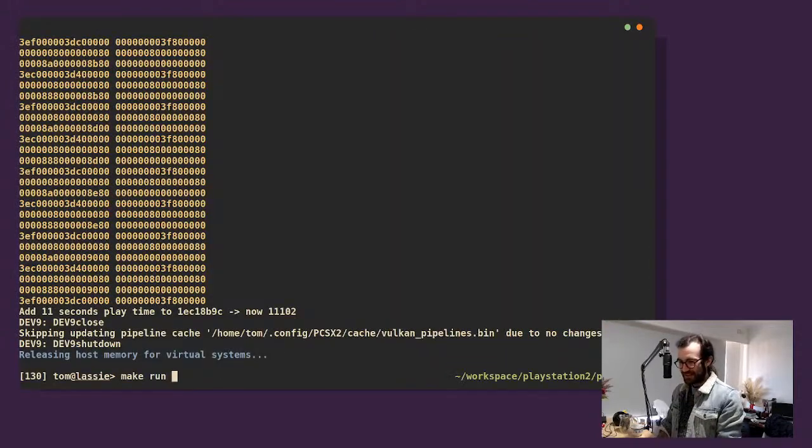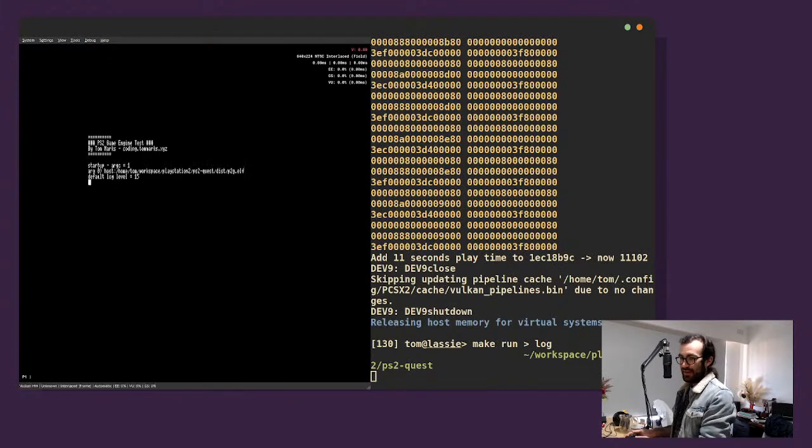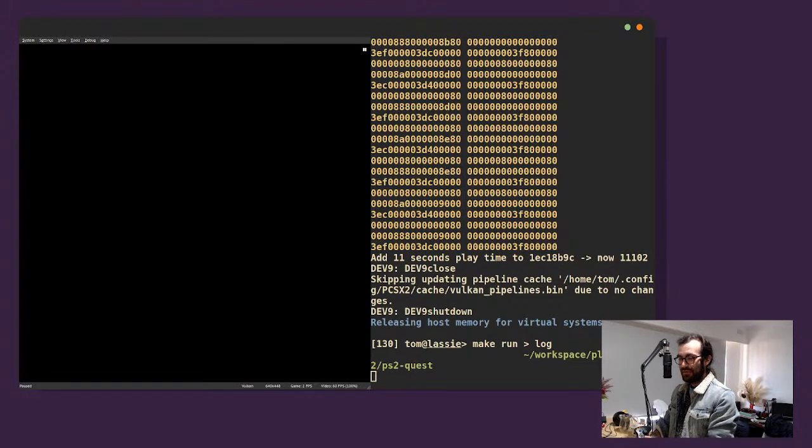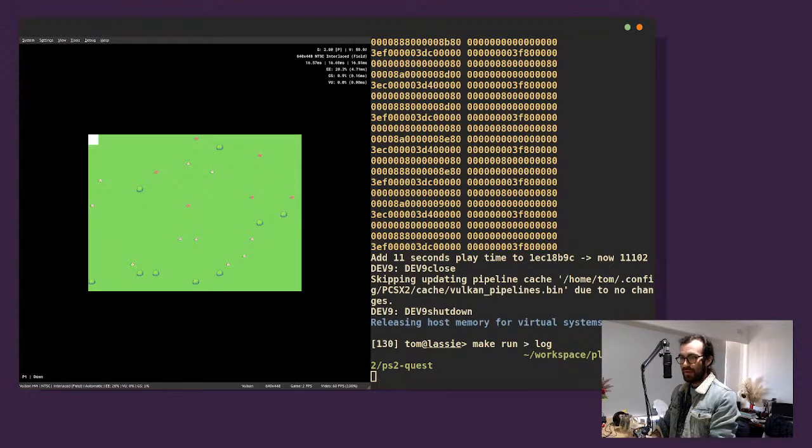This is quite excessive. I think if I pipe this out to a file, maybe. No, okay. Our logging is just out of control.